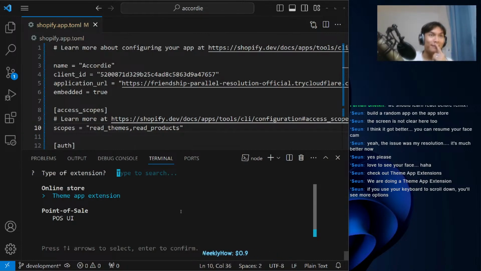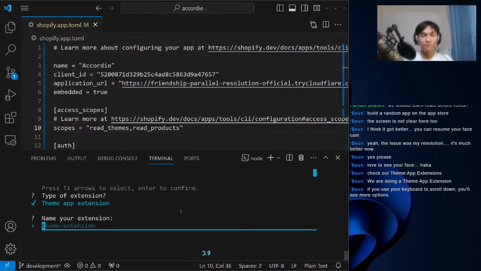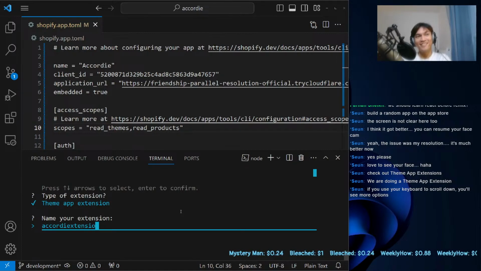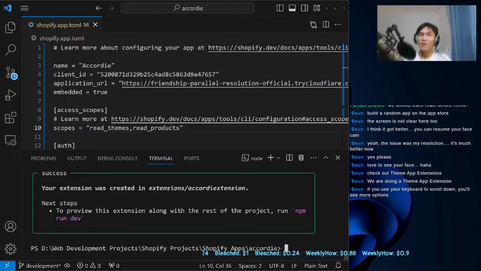Yep. Okay. Theme app extension. We'll call it Accordi extension. Or Accord extension. I'm proud of that joke.